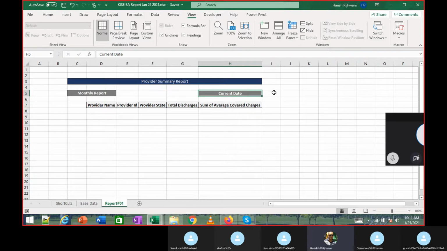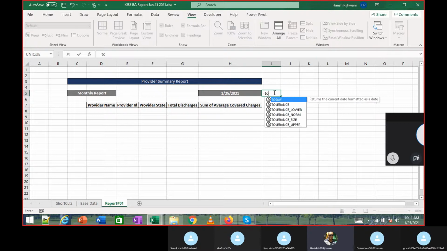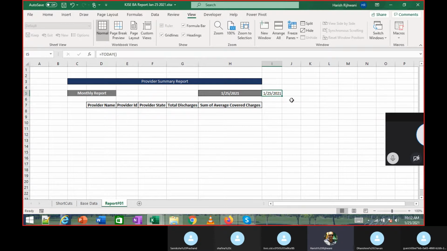The first thing we're going to look at is this current date. So we're going to use one formula. There are multiple ways of getting the date. Obviously, you can just type the date, you can type 1/25/2021. I can type the date, or I can write the function TODAY. If you start typing equal to TO, it tells you it returns the current date formatted as a date. If I press tab and enter, it gives me the date.